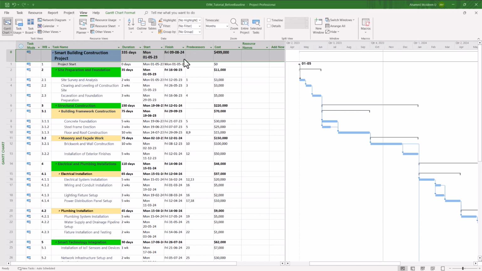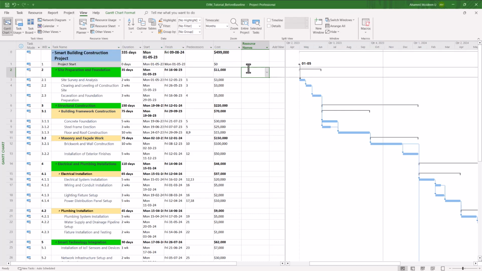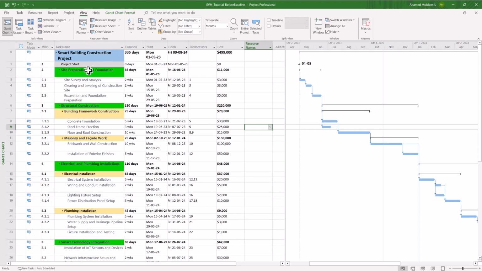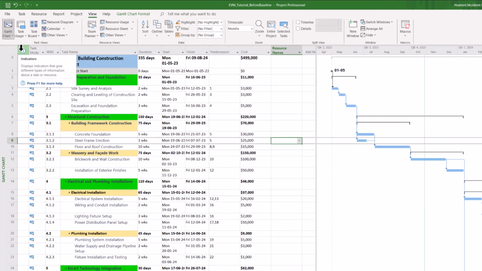In this video, I will show you quickly how we perform earned value management analysis using MS Project. Okay, so now this is our plan. We have the scope, duration, schedule information, and the cost information. And we know that first we need to baseline this.